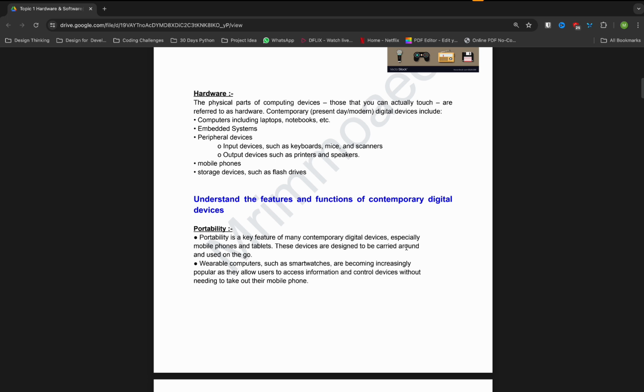Then another part of hardware is the mobile phone, because we can also touch it. There are also storage devices such as flash drives, like the pen drive. Do you know about the pen drive? So a pen drive is one example of a flash drive.